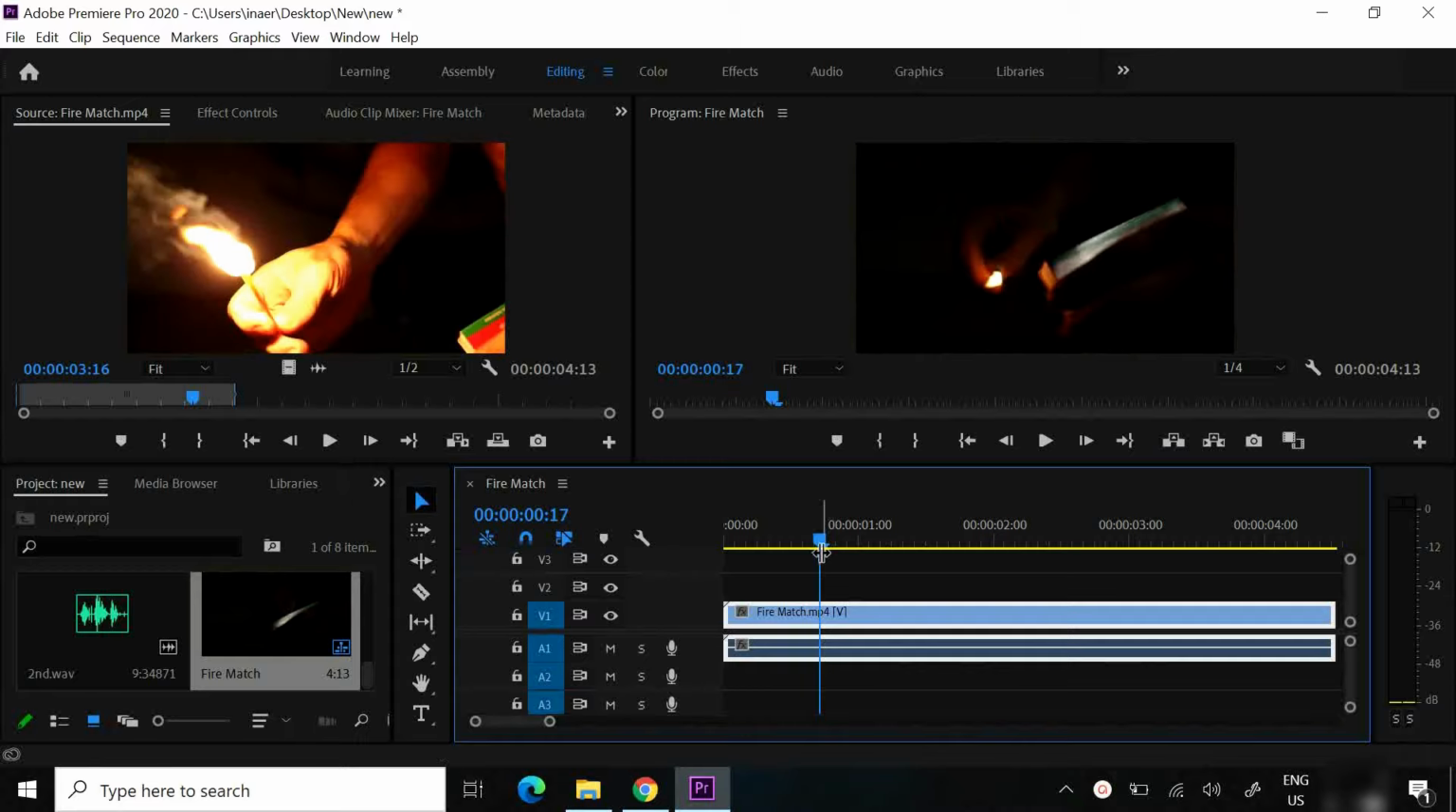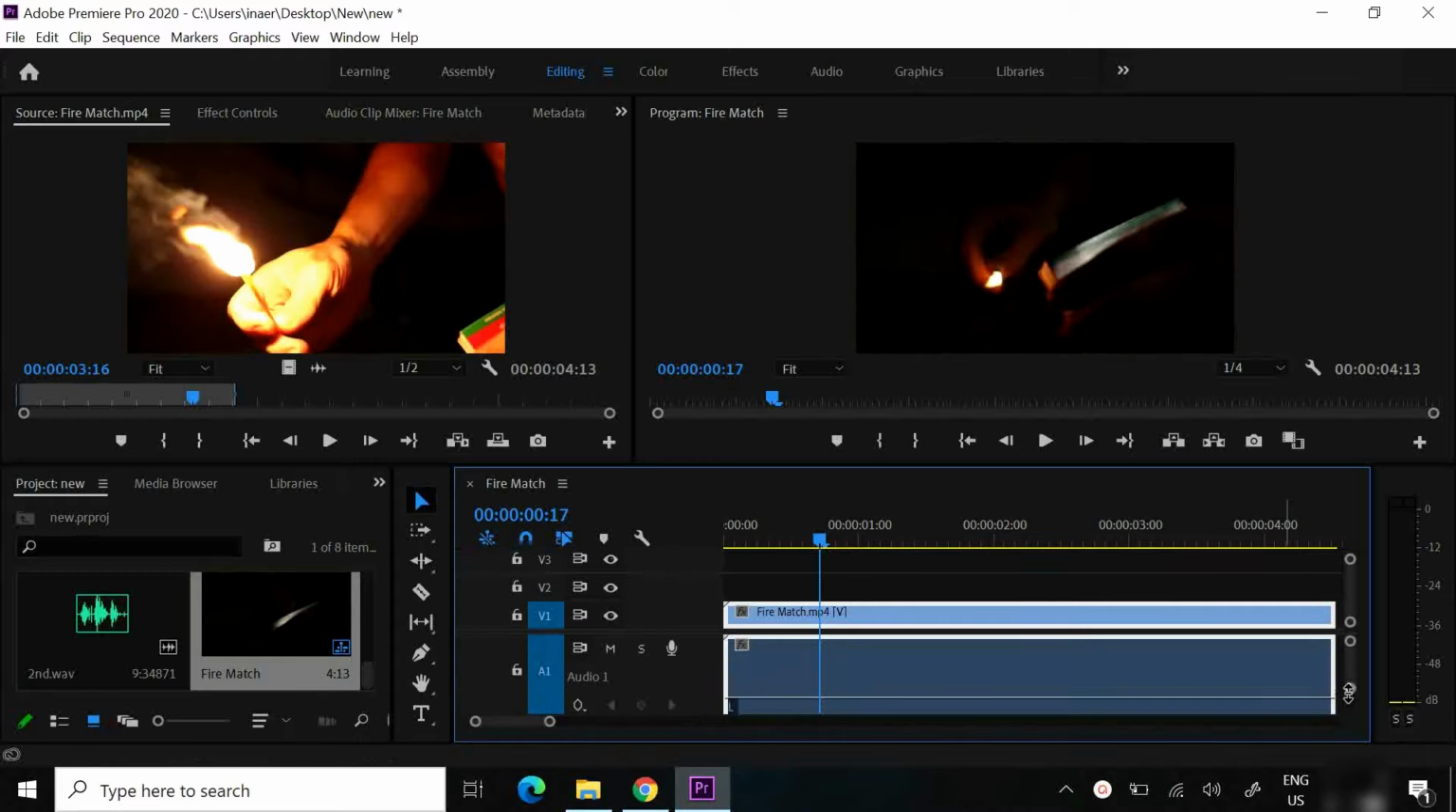Now if you move this pointer, you are going to see the layer expanding, and here you see this line that represents the volume. So you can drag it up or down to adjust volume levels.